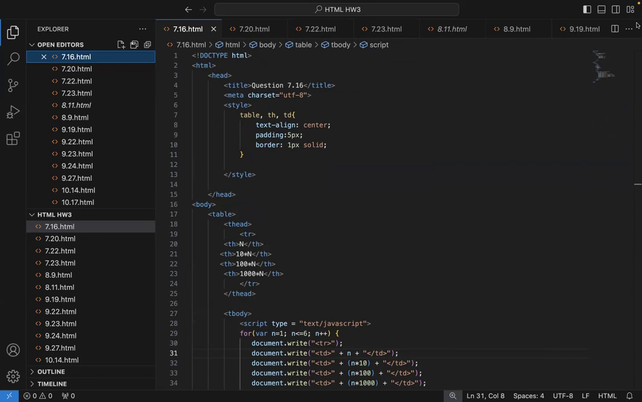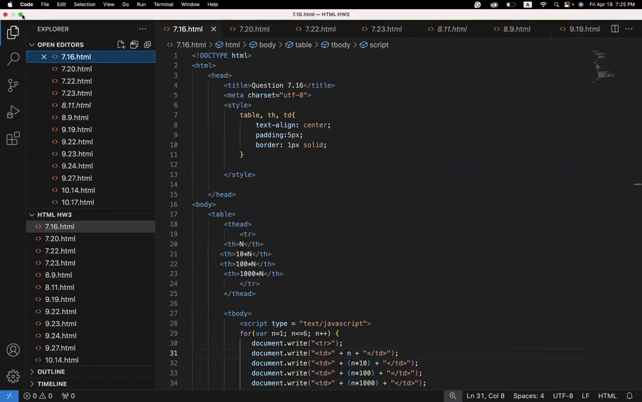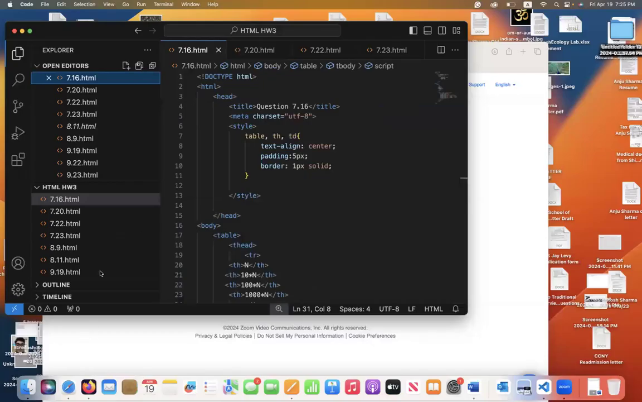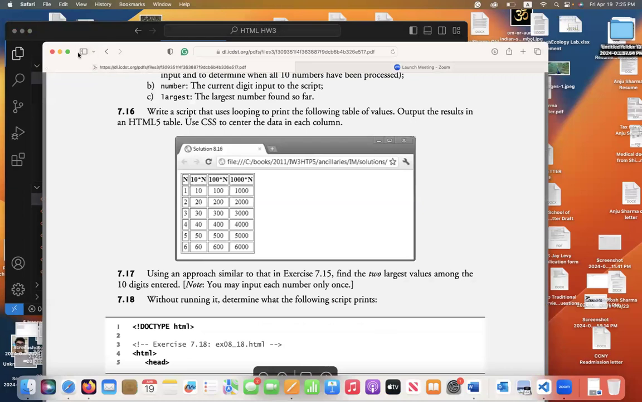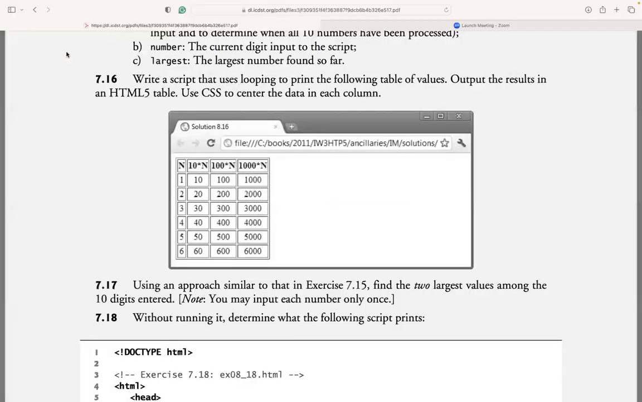So this is the first one, question 17.6 for chapter 17. It says write a script that uses looping to print the following table of values. Output the results in an HTML5 table. Use CSS to center the data in each column. So the output has to look like this.